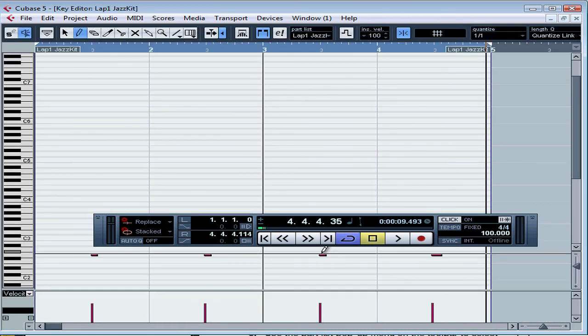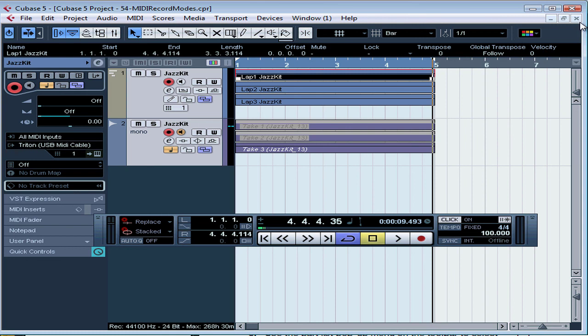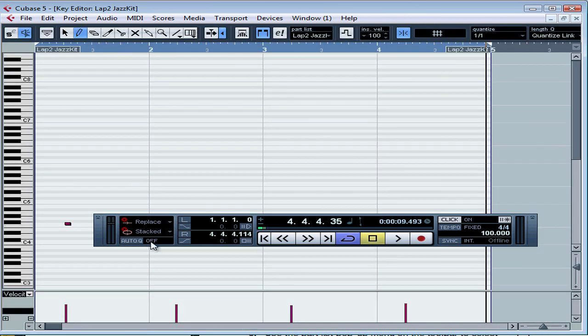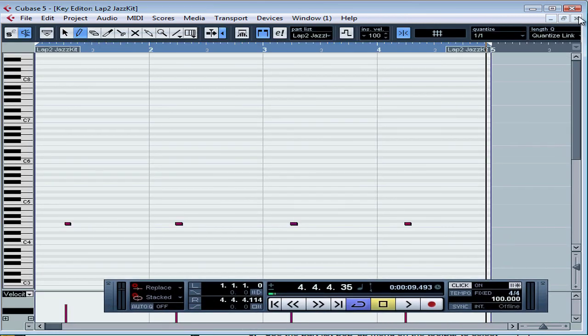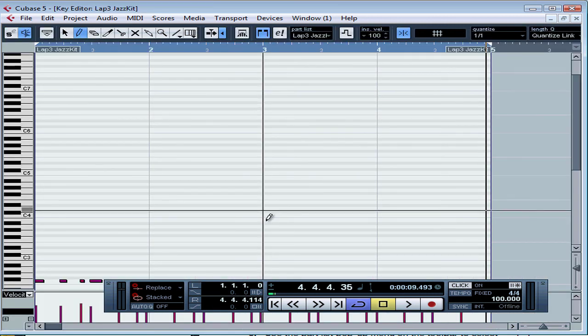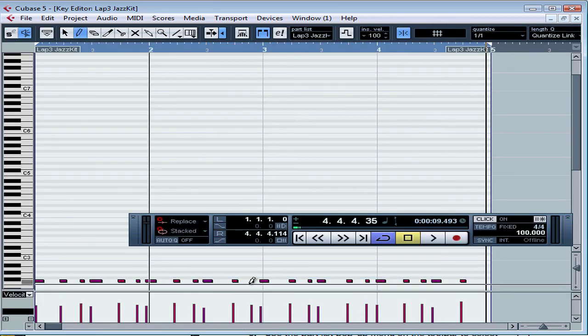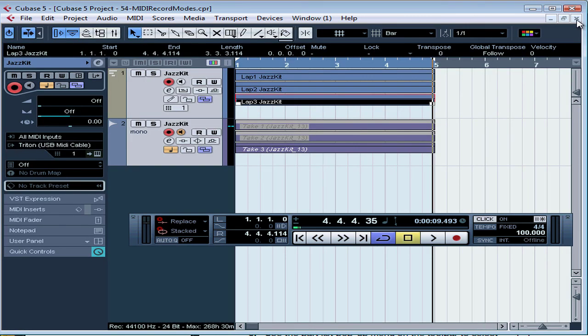One cool feature about using this cycle record mode is that each lap allows unique editing in the MIDI key editor. And here's our third lap, the swing ride cymbal. All right, let's close the key editor. And this concludes our tutorial about MIDI record modes.